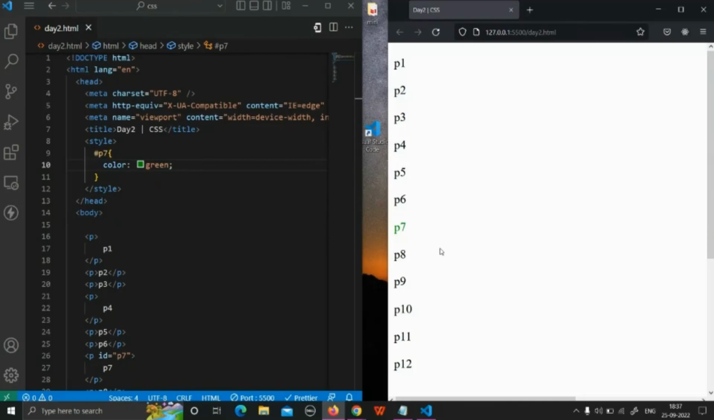Can any two persons have the same ID? No. Two members cannot have the same ID. In the same way, even here, no two elements can have the same ID. That is a rule. And another thing is that any number of elements can have the same class. Like in your class, no two members can have the same ID, but any two members can be in the same class.